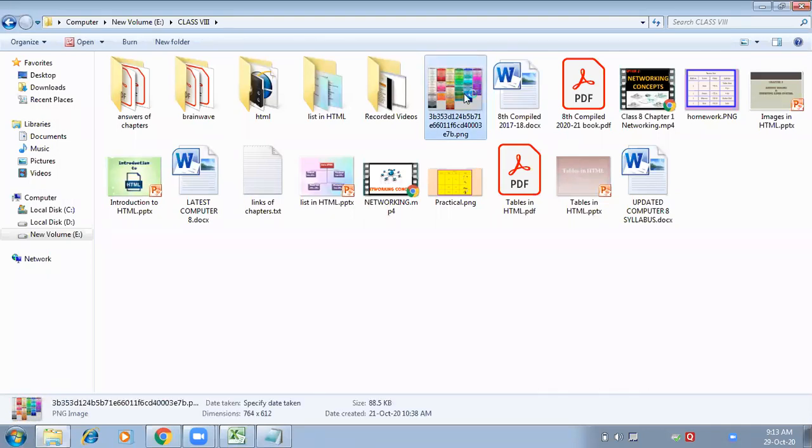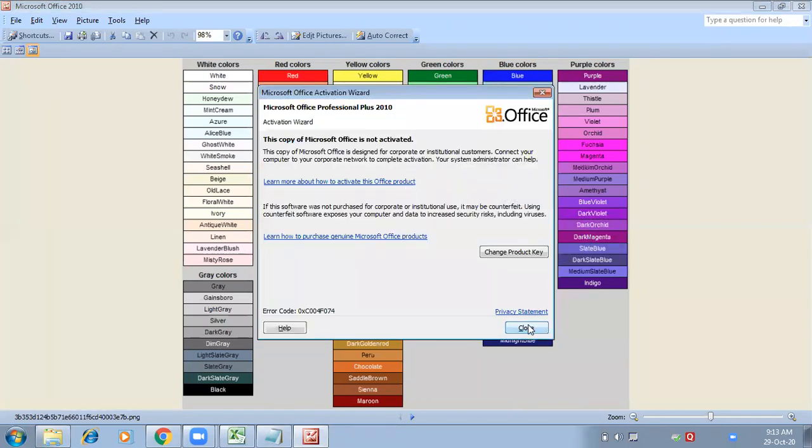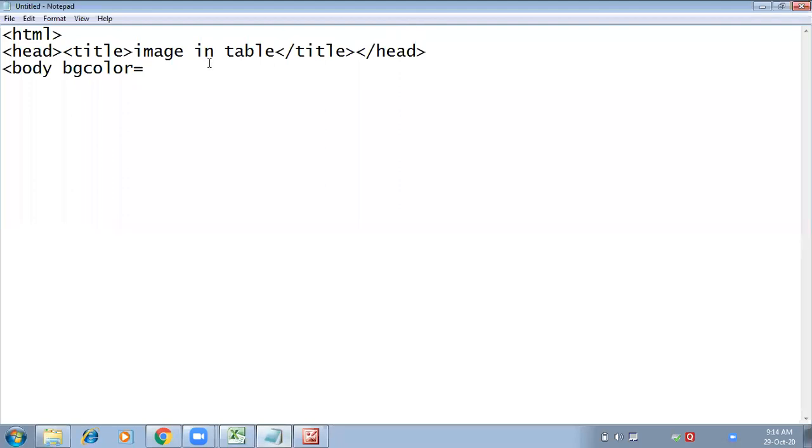This is an image for all possible coloring schemes which we can insert inside a table. So I am taking this violet. Then we will start with the table tag. Table bg color equals to yellow.